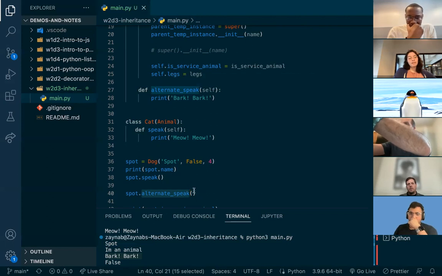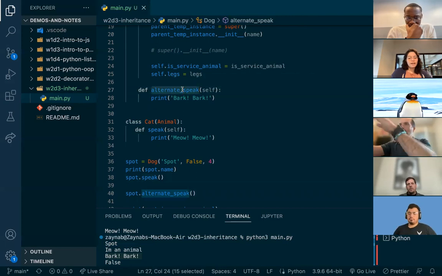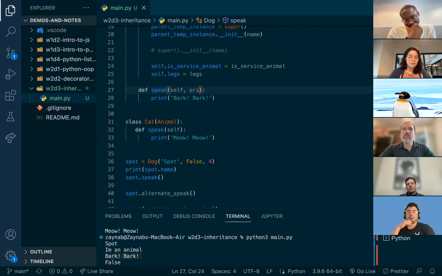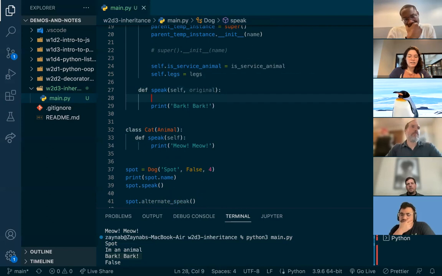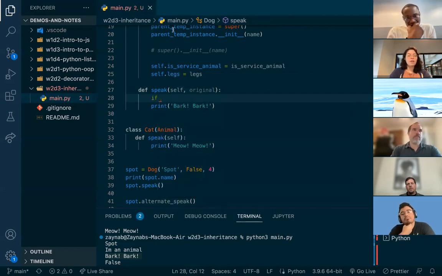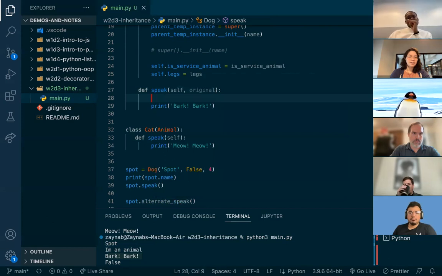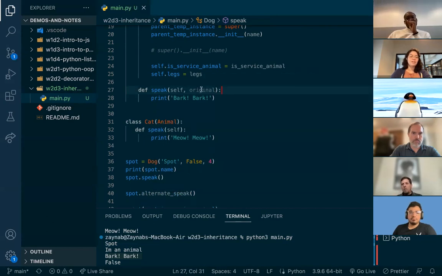Unless you have a parameter in here, and then you're overriding speak with a parameter saying, do you want the original one or something like that? And then if original, then you can call super. If not, then you can do the bark. So that is a possibility. I was literally just thinking about using the if statement there to determine if it was Spot or Fido. So yeah, that works.